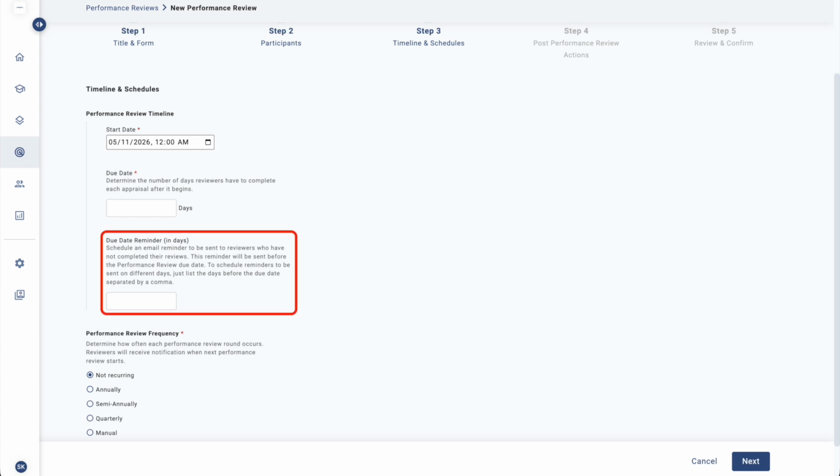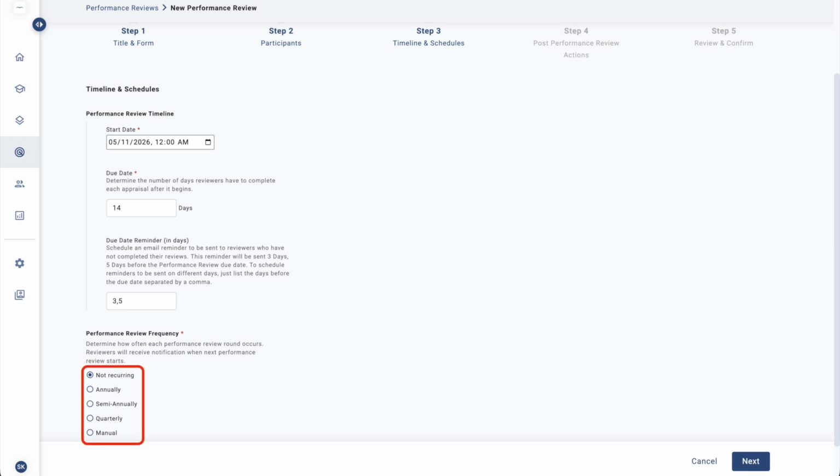You can use a due date reminder to automatically send reminder emails for incomplete performance reviews. The field is comma separated, so entering 3, 5 will send emails 5 and 3 days prior to the due date. Finally, set how frequently the performance review should be run. You can choose between a one-time review with not recurring, or you can choose annually, semi-annually, quarterly, and manual, with manual allowing you to specify the frequency in either days, months, or years.